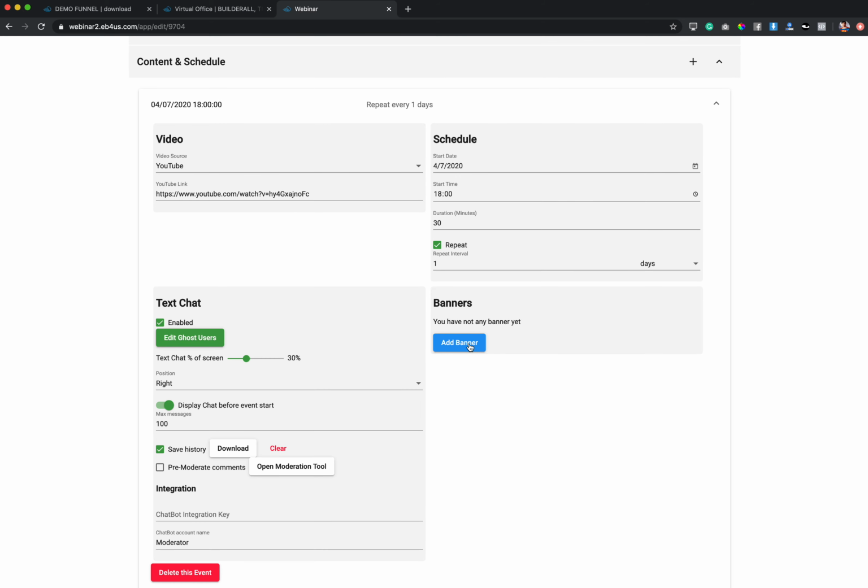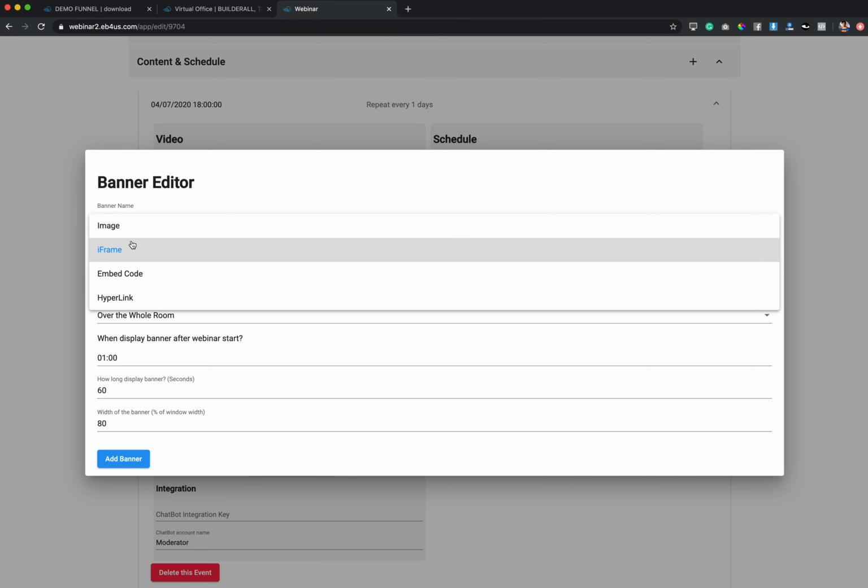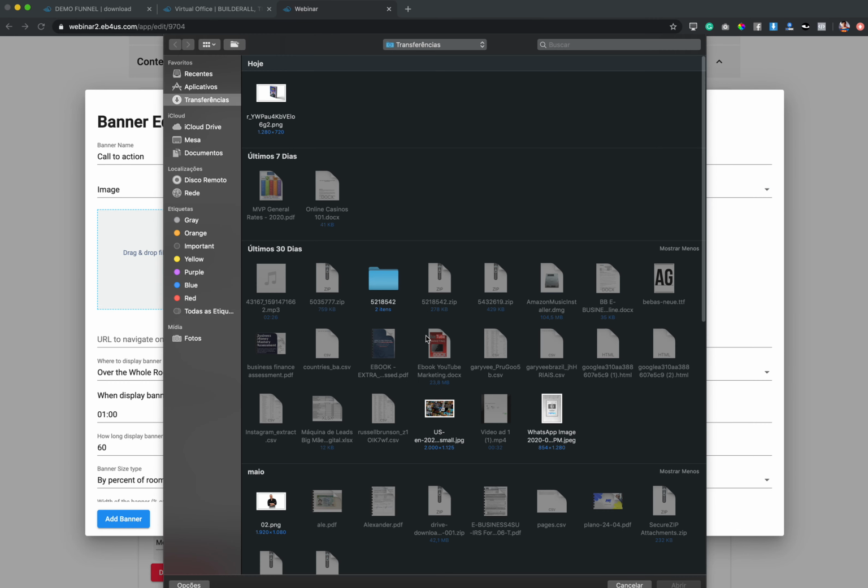What is the banner? This is the call to action that you are going to show on the webinar, all right? So for example, I can have here banner name. Let's go call to action, all right? Okay, an iframe or an image or a code or a link. I'm going to use an image. I'm going to put the image here.